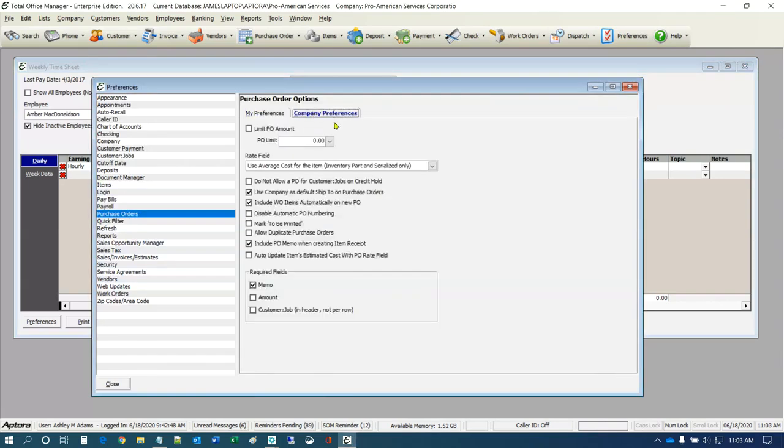Purchase orders. You can establish a company-wide PO limit, and to exceed it, admin password. There is a rate field on your purchase orders, and that's the price that you expect to pay for the item, and you have several options for that. And again, if you read them, you'll know what those mean if you've used the software. So most of these are pretty self-explanatory. Disable automatic PO numbering, don't want that typically.